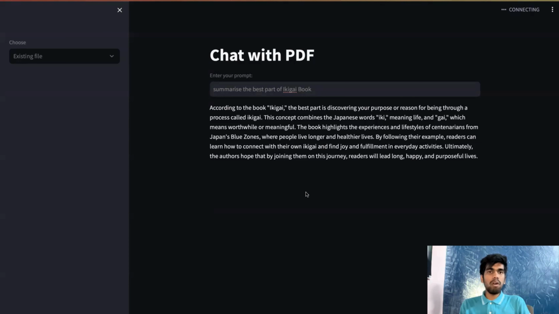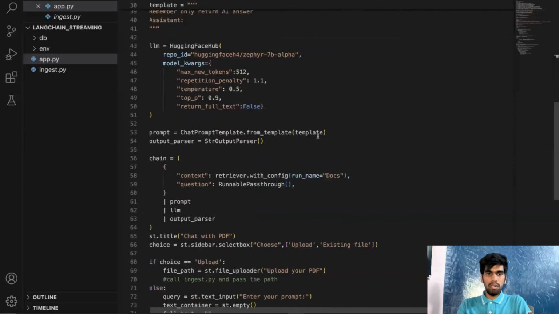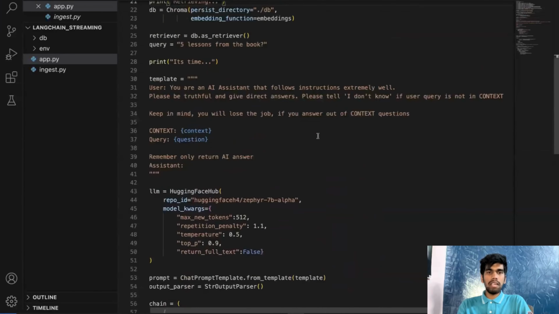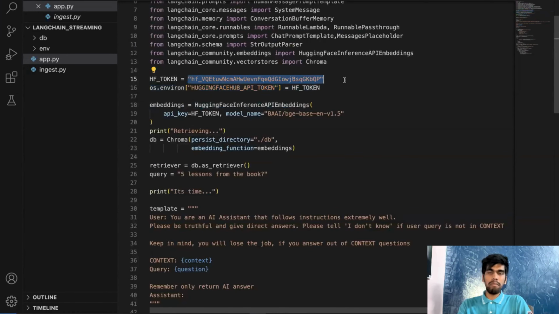So now there are a few changes that we need to make to the code base that we wrote in our part 6 video. So let's quickly open our code base. This was the code that we wrote in our previous video. There is one change that we need to make. We can't expose our API key when we're deploying our application. That's where we use Streamlit Secrets.